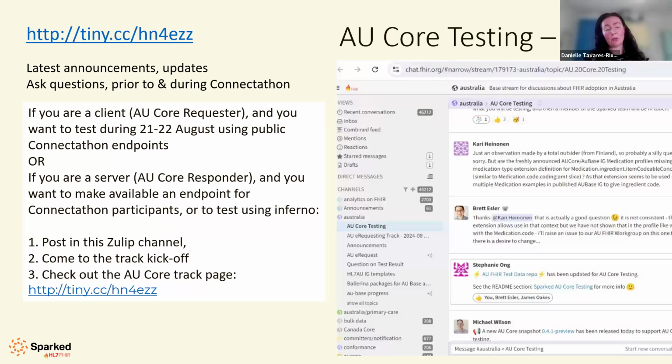And again, if you are a server, as in an AU Core responder, and you're interested to make available an endpoint for connectathon participants, or you want to test using Inferno during that period of time, then that's good. That's great. That's fine. Please do so.